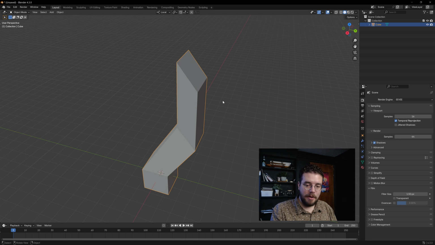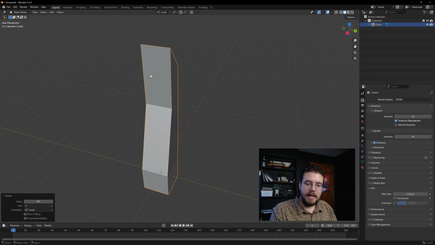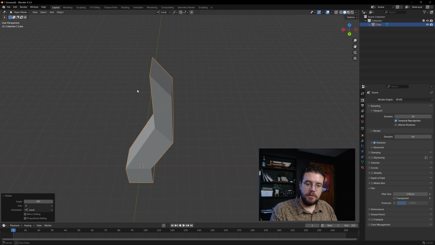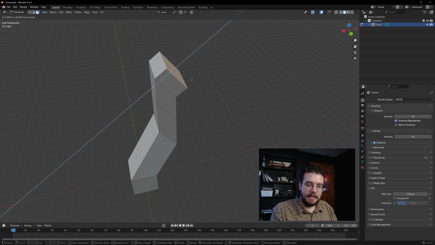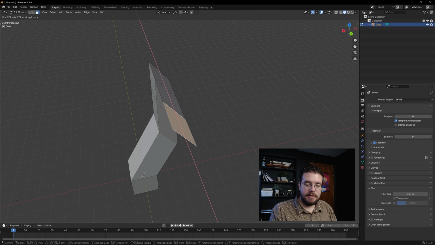If I were to go back to object mode and rotate this on Z 90 degrees, and then I'm still in local here, I go to extrude this, and let's say I want to extrude it on X. Notice that the world X direction is left to right on my screen here, but the local X direction is front to back. That's because I rotated the object, and now locally this object's local axis is a little bit different.